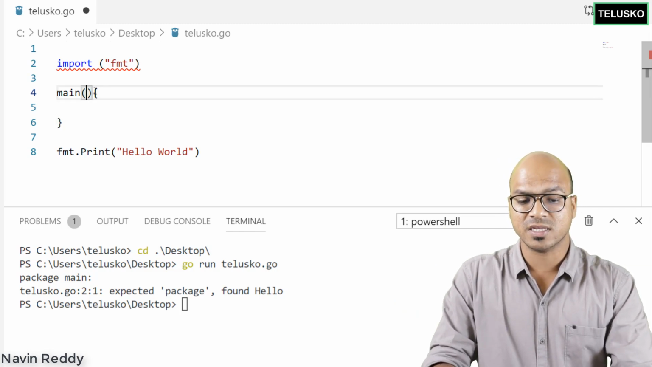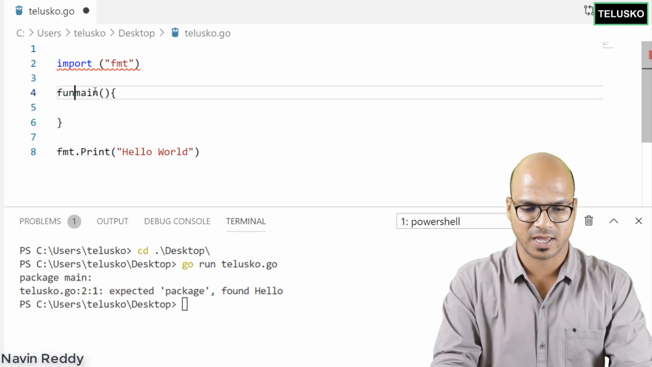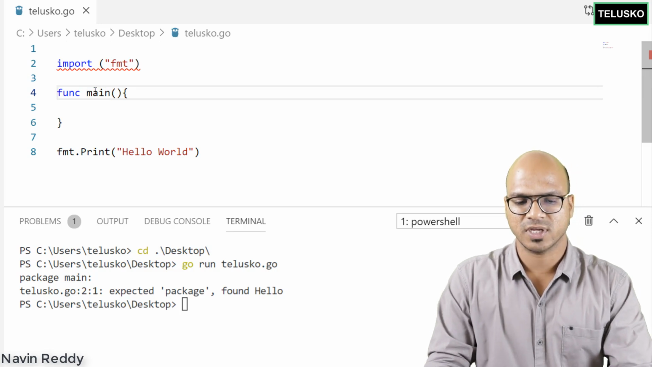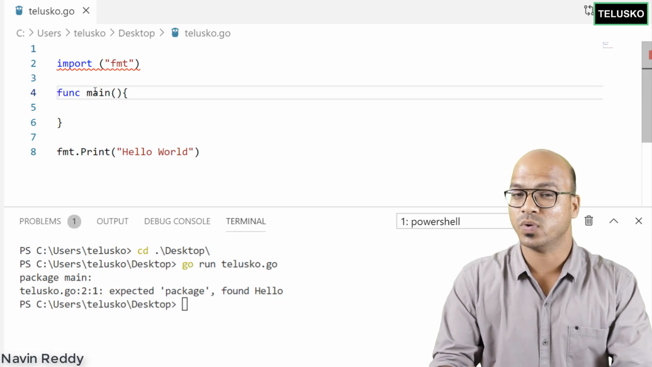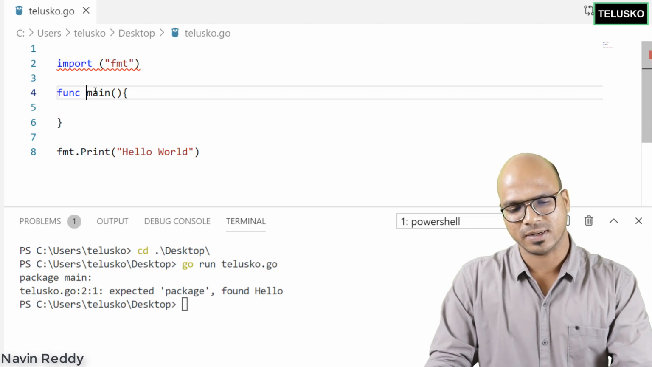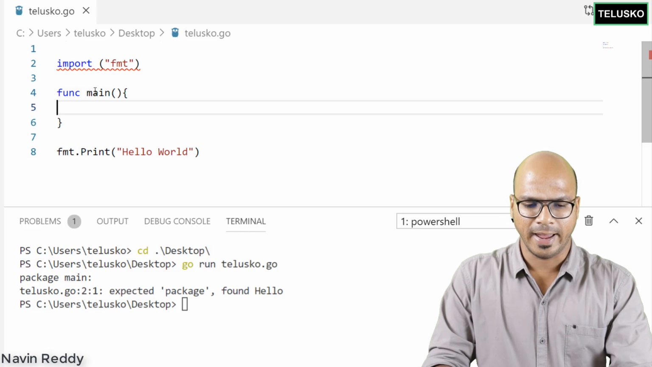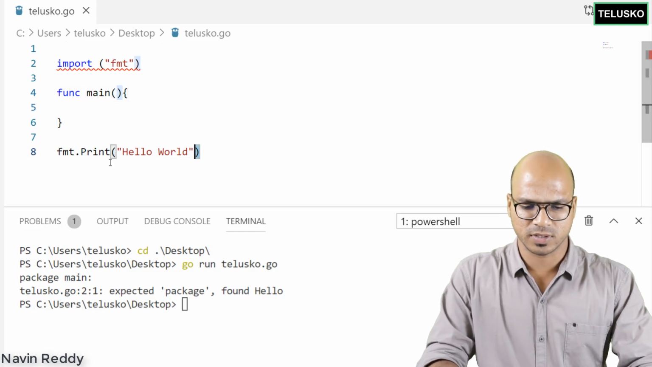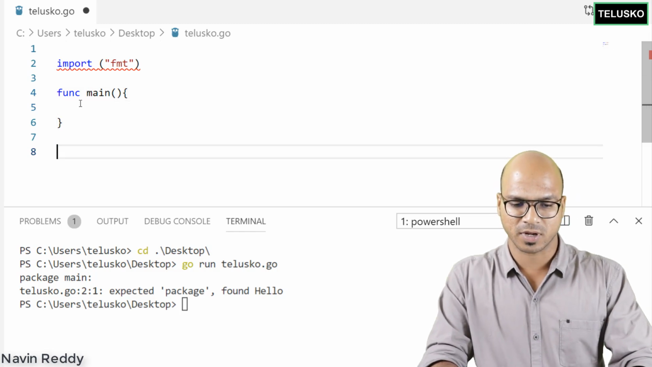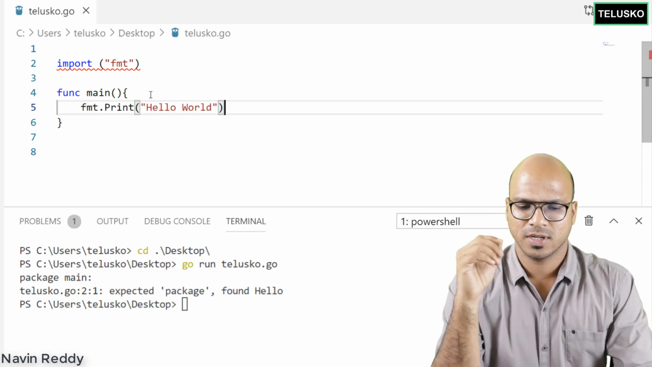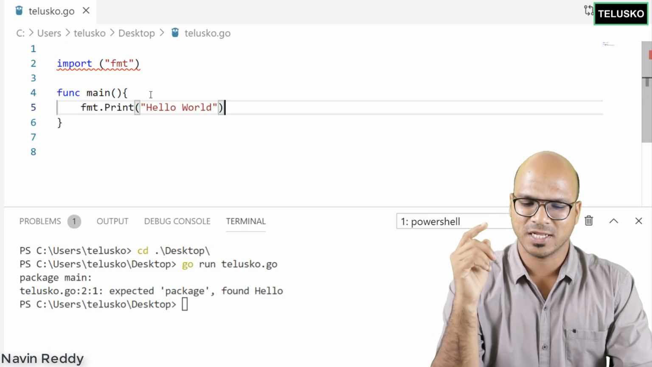Now we have to mention that this is a function, and the way you do that is by saying func. So you have to say func, not just fun, not like Kotlin. This is Go, so you have to use func. And here you can copy this code. This is what we wanted inside main because that's what we want to execute. So this will work, but still you're getting an error.